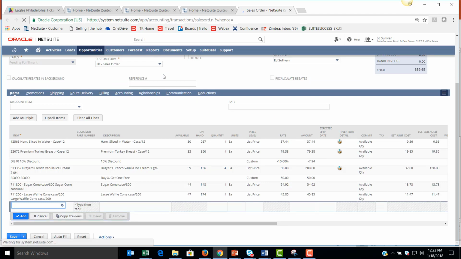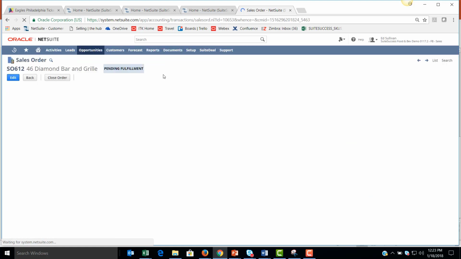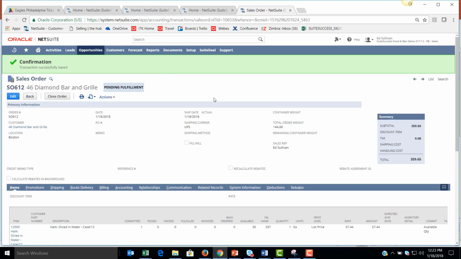The other important part of that is reps are paid on commission a lot of times. So we have total order, total profit. You're able to see the total order weight, which is going to come into play for the transportation piece. A lot of times the reps want to see this as the order's built, and they'll use that upsell items feature to give recommendations to their customer on items that maybe they're not buying that other customers are, as well as increasing their commissions. All right, so we have a sales order 612.